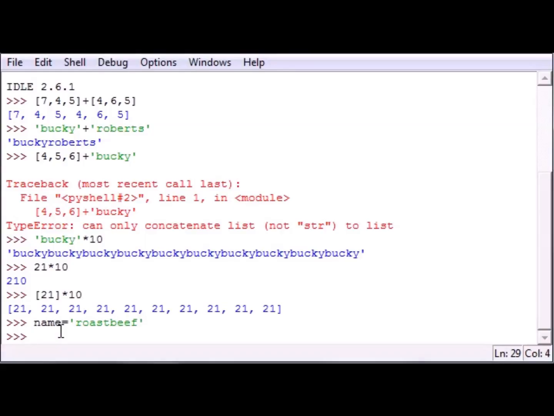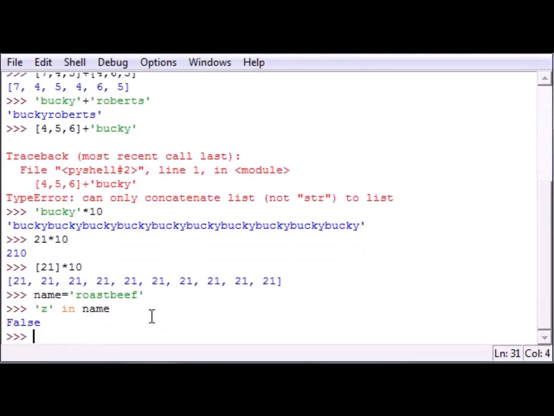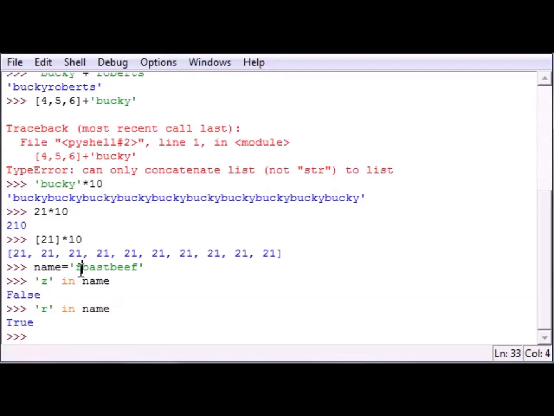We can check if certain characters are in roast beef by using, all you have to do is this. Put the first character you want to check, then press in, and in is a built-in keyword in Python. What it's going to do is take this character and check if it's in name. So is there a Z in name? Press enter. False. Is there an R in the name roast beef? True, because here's an R right here, but it doesn't find a Z.